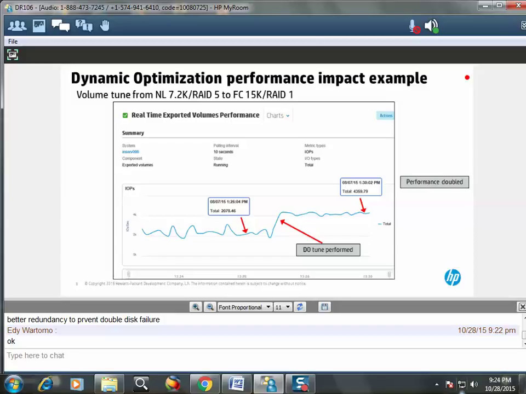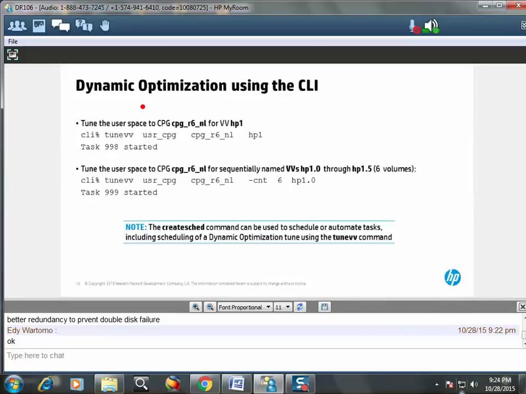That's one example. And you can do DO tunes from the command line. You can use the tunevb user CPG command, give it the name of a CPG, and then string out volumes here. This key command is tunevb, and it'll start a task.